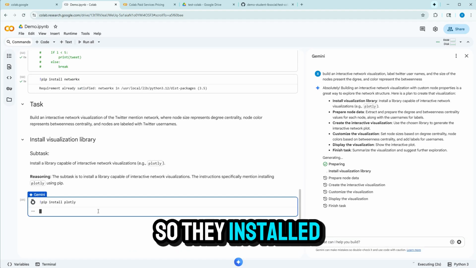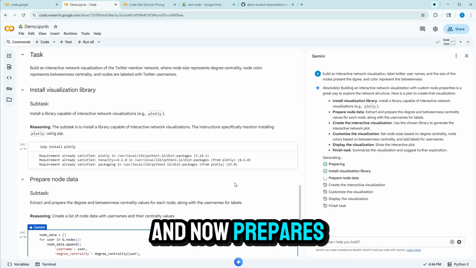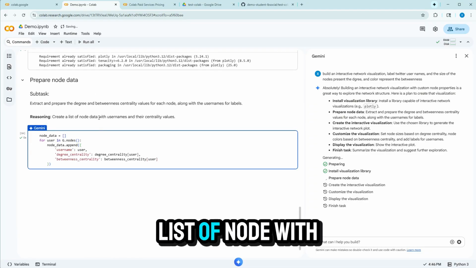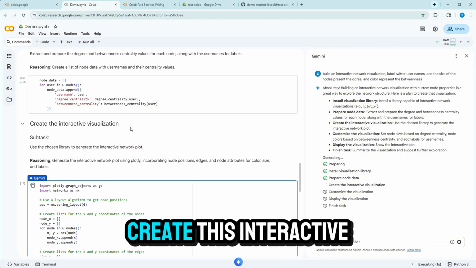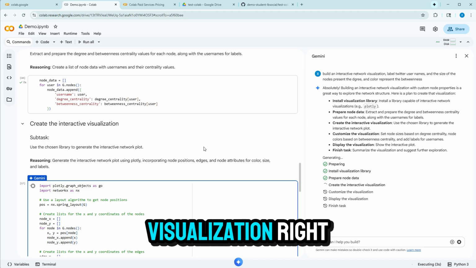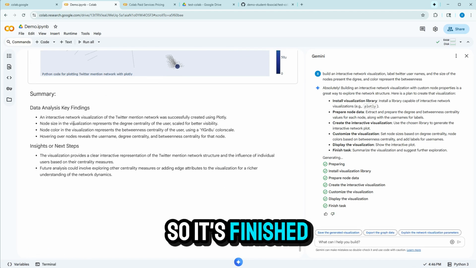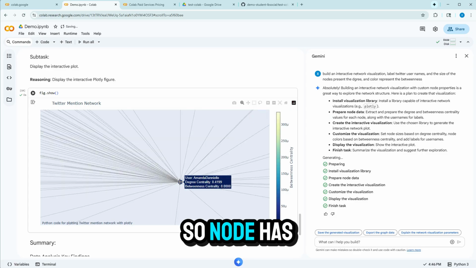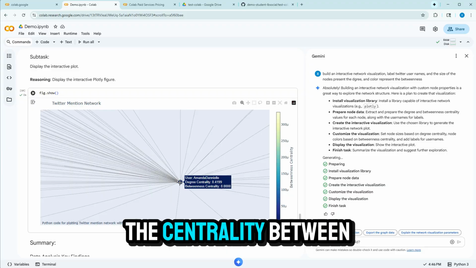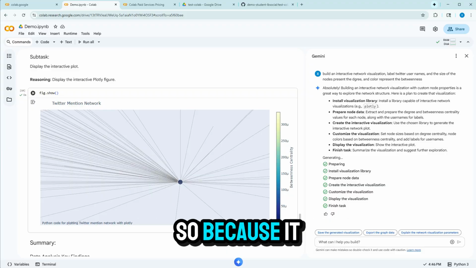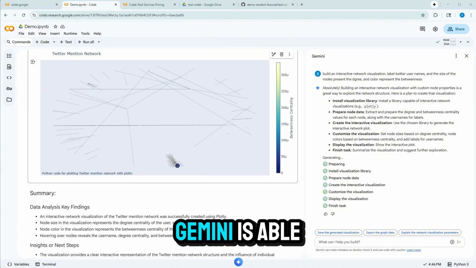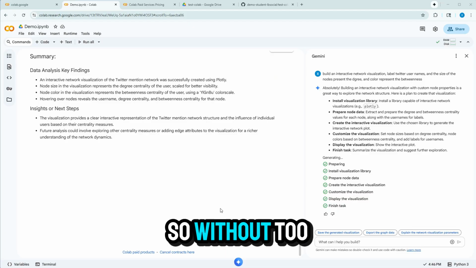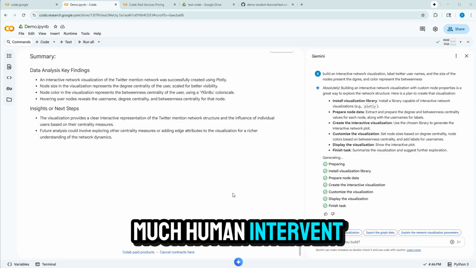So they installed this Python library and now prepare the node data: create a list of nodes with usernames and their centrality values. And now we're going to create this interactive visualization. All right, so it's finished. Let's try to zoom in. This node has a username and a very high degree. The betweenness centrality is 0, because you can see dark blue. Let's zoom out. You can see that Gemini is able to finish this without too much human intervention.